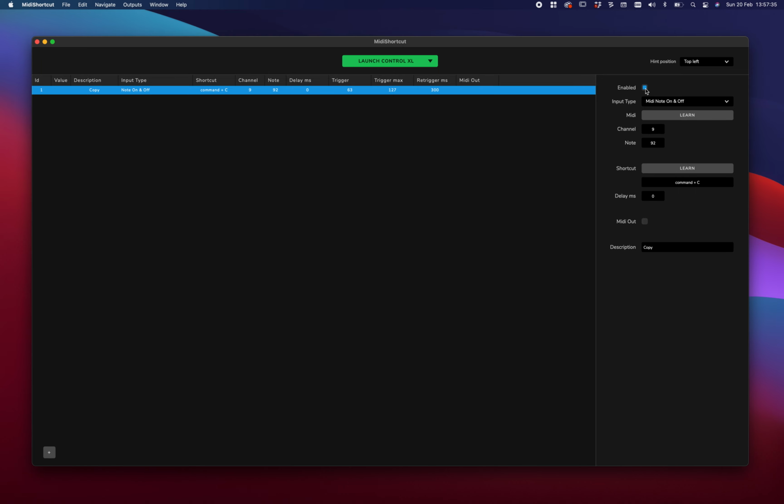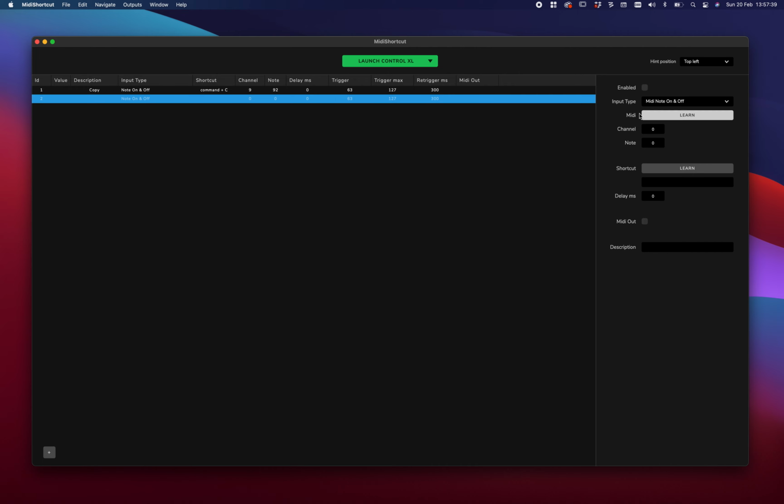We're going to enable it and it shows up in white. Let's add another one and let's make it paste. Let's enable it, on, off, learn. There you go. It's going to be number 60. Command V, no delay, no MIDI out, paste. So now we have a basic setup where we're able to copy and paste with our MIDI console.